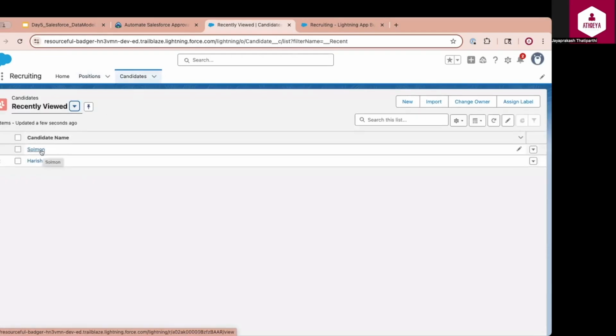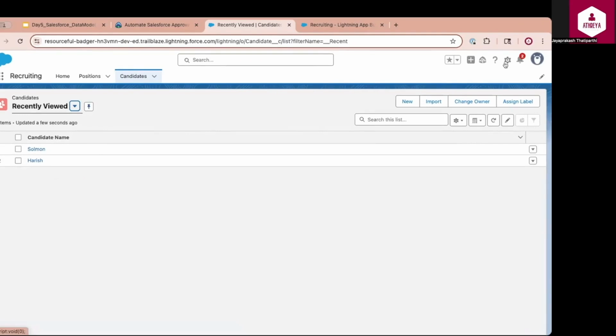So this forms a many-to-many relationship which is not natively supported by Salesforce. In order to fulfill this requirement, we need to create something called a junction object. A junction object, a custom object, which has two master detail relationships with these two objects which need a many-to-many relationship. So I'm going to my setup.